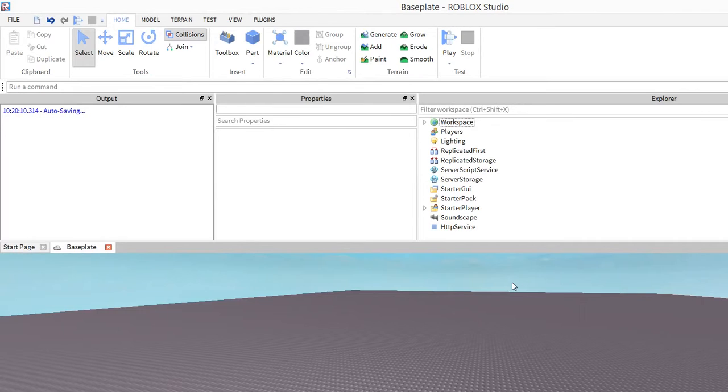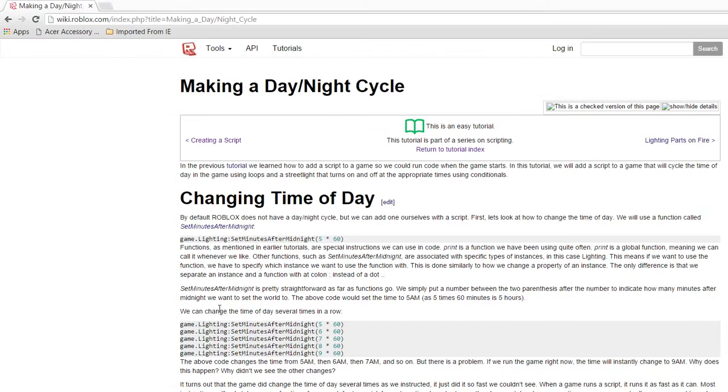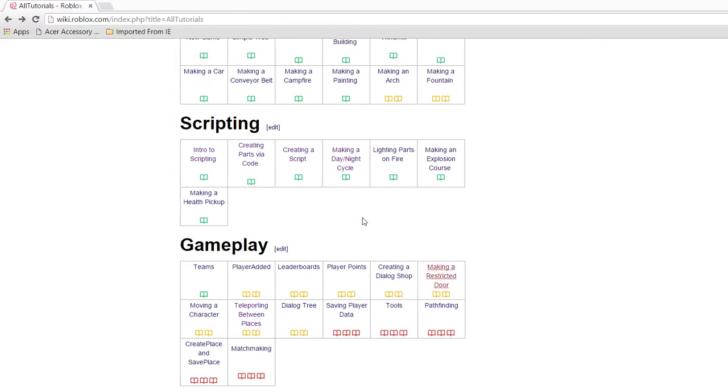In the last video, we started looking at some scripting, following the Roblox tutorials on the wiki. If I just go back one, I'll remember what we actually were doing. We created a script. I think we created parts via code as well.